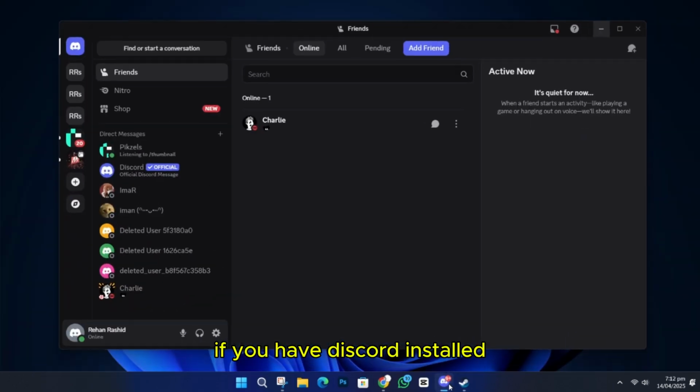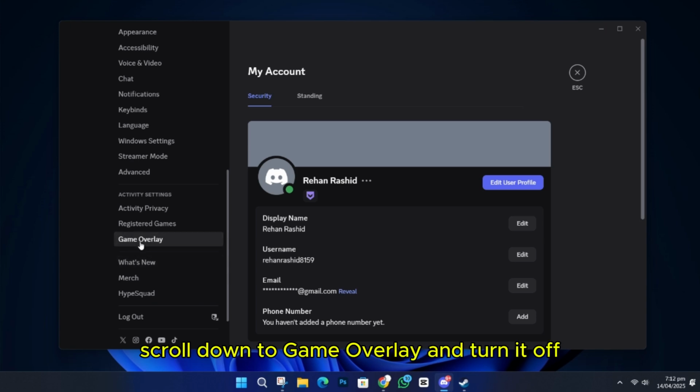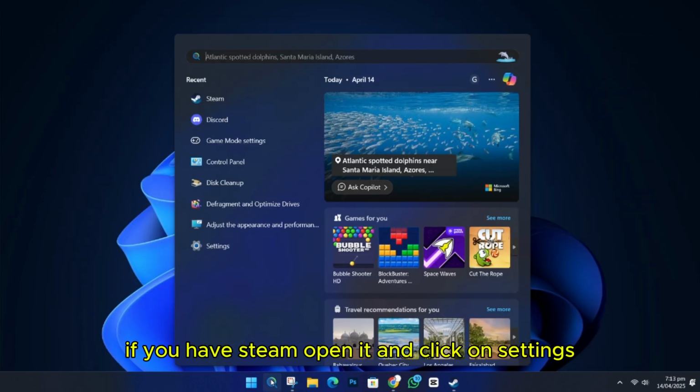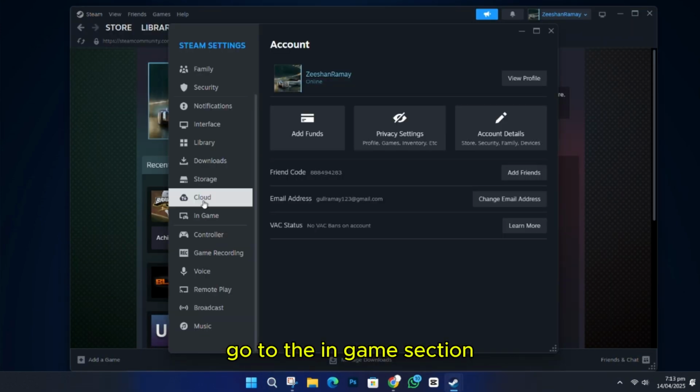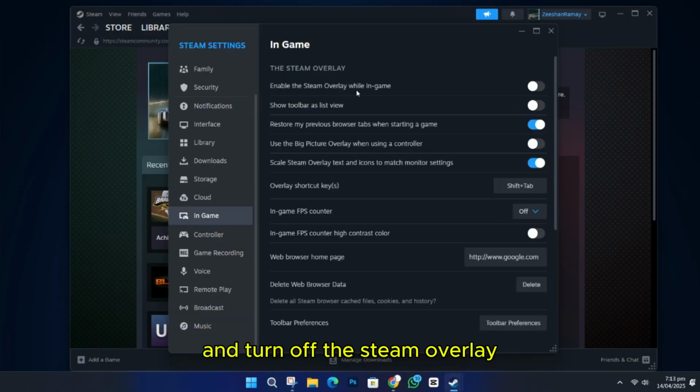If you have Discord installed, open it, go to Settings, scroll down to Game Overlay and turn it off. If you have Steam, open it and click on Settings. Go to the in-game section and turn off the Steam overlay.